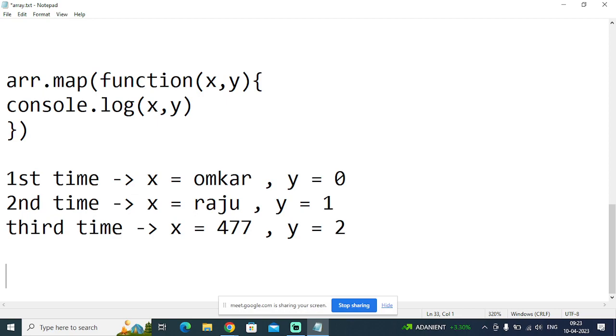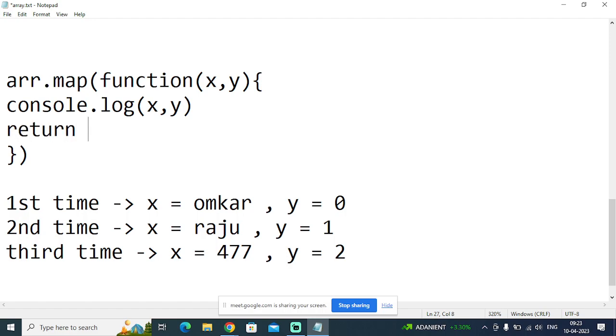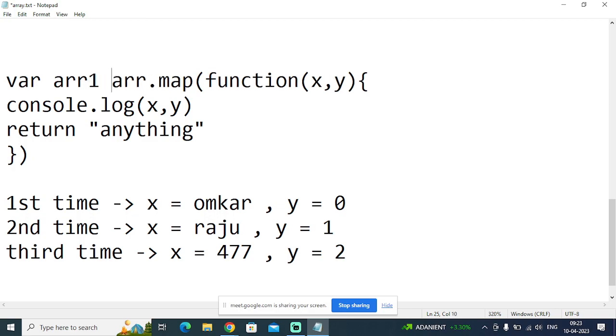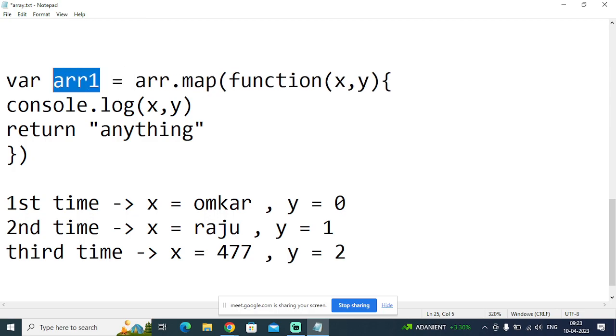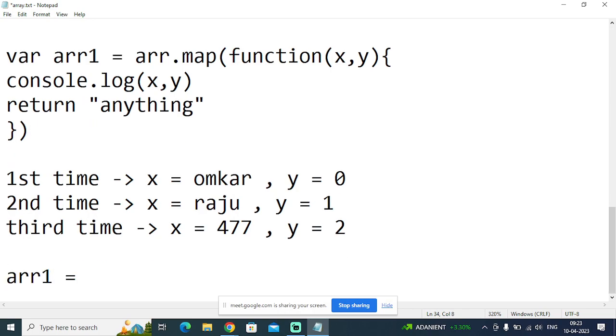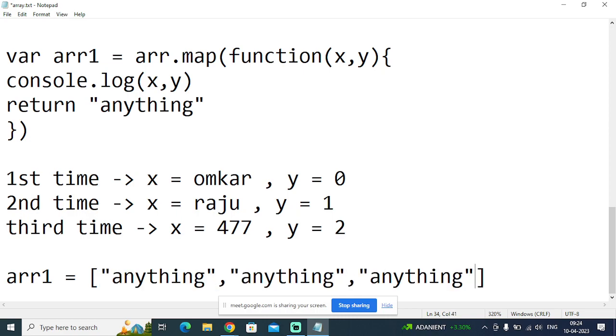What is that? You can return anything. What do you want? This value you can store in an array, maybe a new array. Now my array1, whatever value is returned from the map is stored in this array1. So now array1 is an array, having anything three times, because you returned anything, right? So array1 is also an array, and whatever value is returned from the map is pushed to array1.